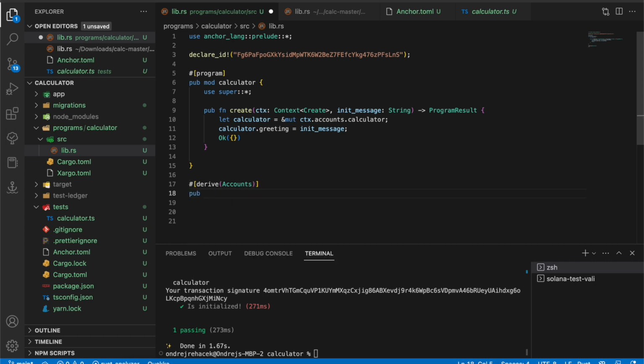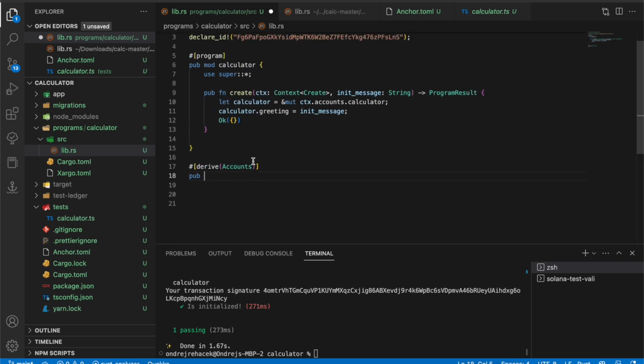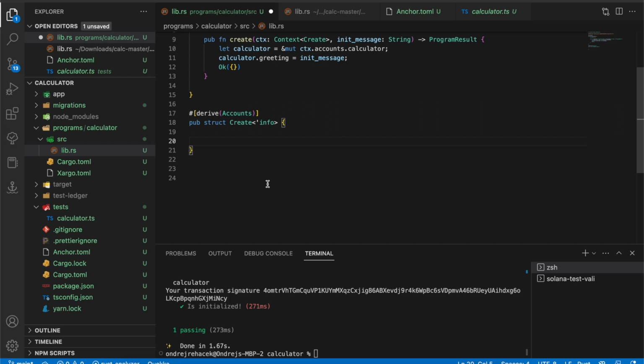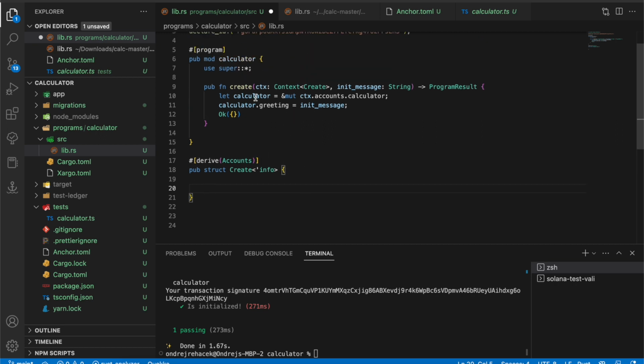Now we can just essentially define our context using a structure, just like we learned in our Rust lecture. So let's just do a public structure that we will call create. And now we can just put in all the fields that we want to have in our context. So first of the accounts that we are accessing in our function is the calculator account. So let's just add that one in. And it will be a type of account, and it will be a type of the calculator account. We'll obviously need to define that one later.